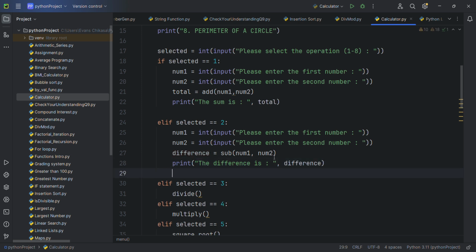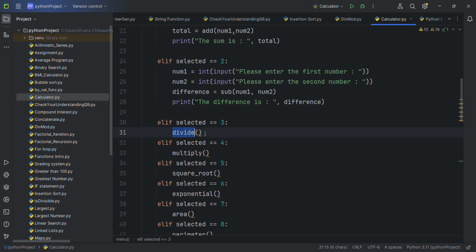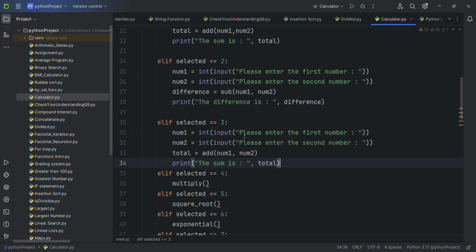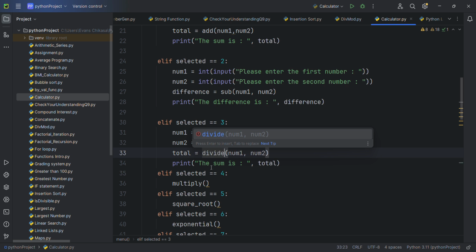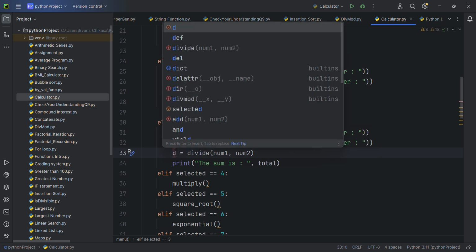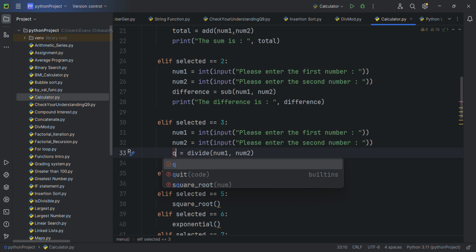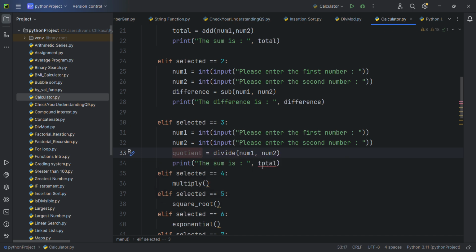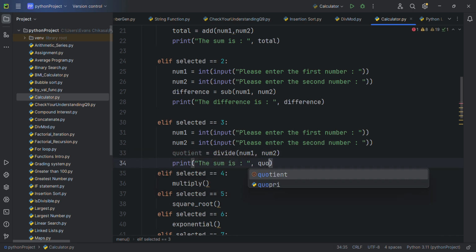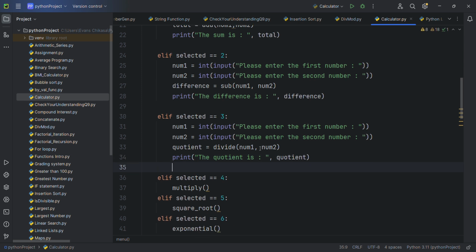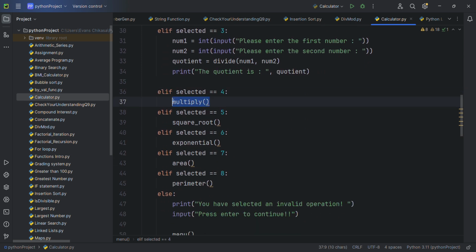So this is done, and then I'll go to the next one, divide. Again, I'm just going to get 2 numbers and then pass the 2 numbers to the divide function, and then I'm going to get this as quotient, and then I'm going to print this as the quotient. Okay, and then I'll say the quotient is, and then the result is quotient. So do the same for the other ones, guys.